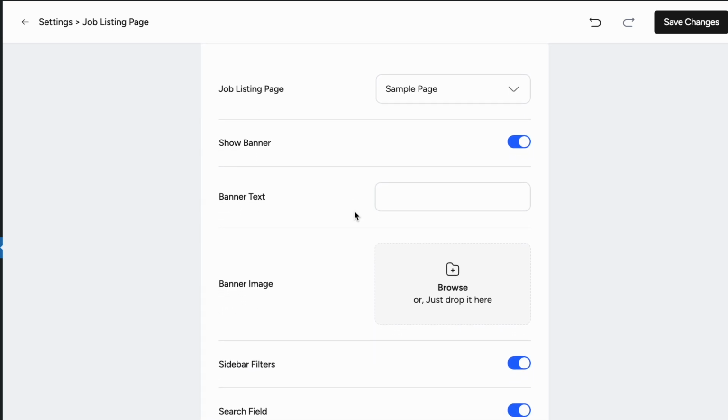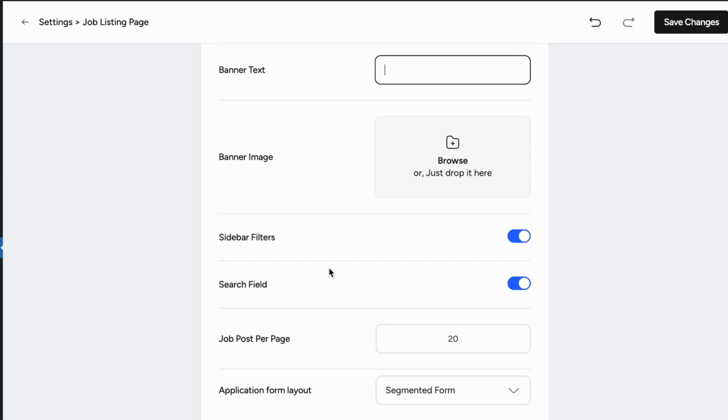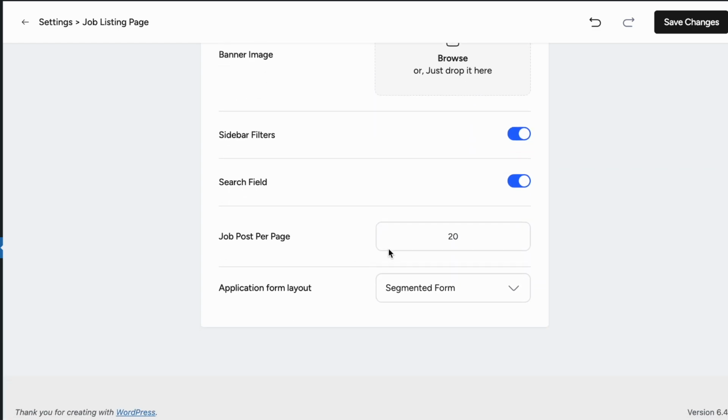The banner option lets you add a striking image at the top of your job listing page. If you include banner text, it will overlay the image, creating an eye-catching header. Next, the sidebar filters and search fields can be toggled on or off, providing flexibility in how job seekers interact with your listings. You can also define how many job posts to load per page, enhancing user experience.